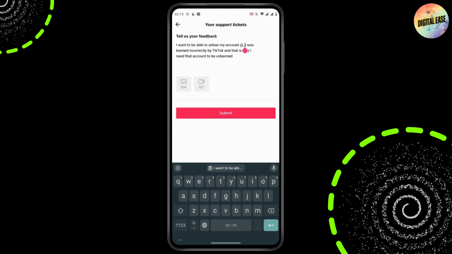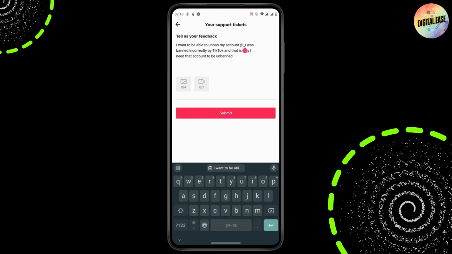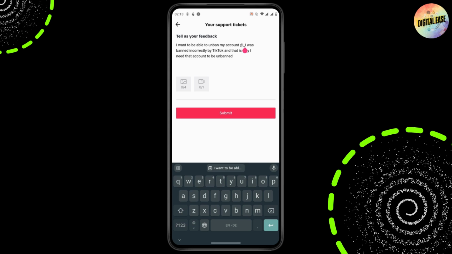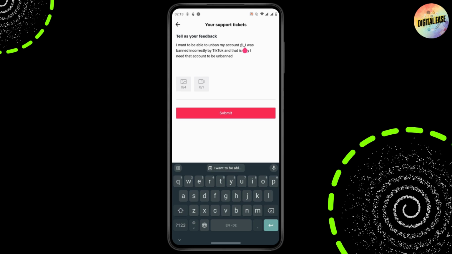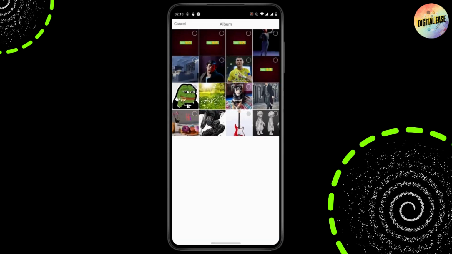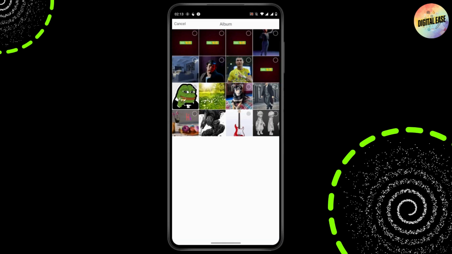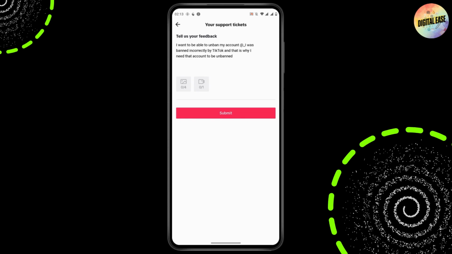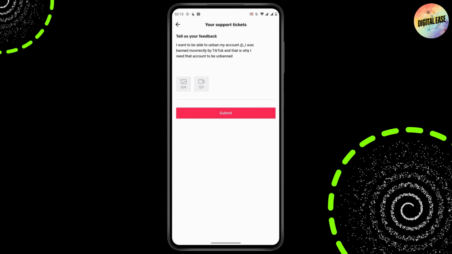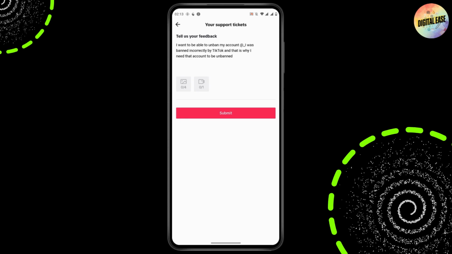And after entering it, if you have a screenshot of the profile of that account which got banned, you can tap on the photo icon which you can find over here. Just tap on it and then upload it over here. And after uploading it, tap on submit, and after tapping on submit, your account should be unbanned.